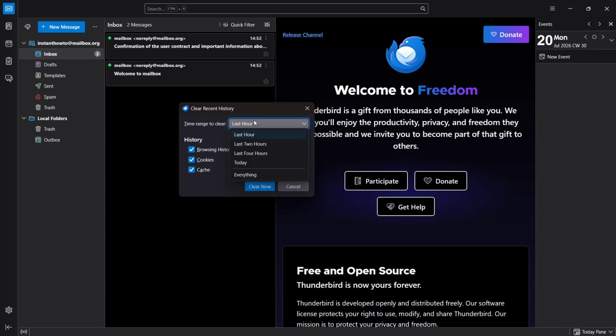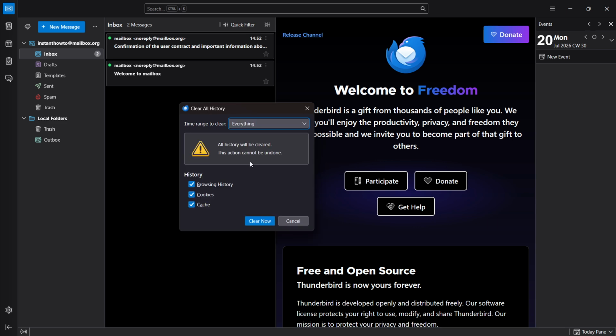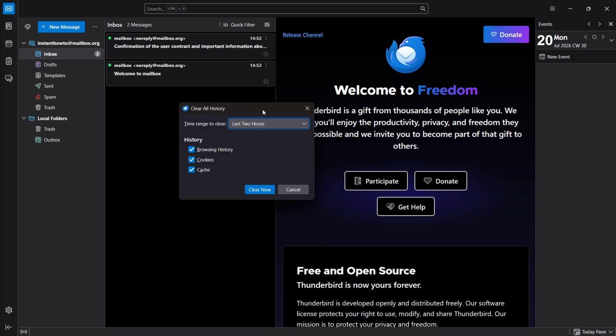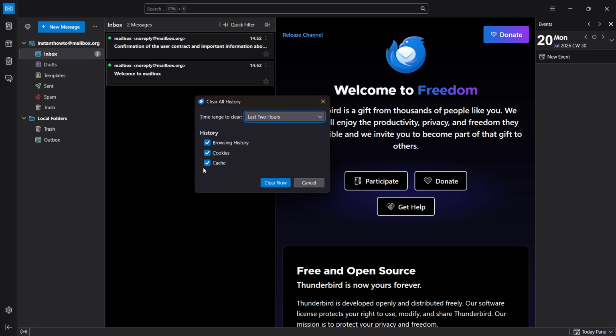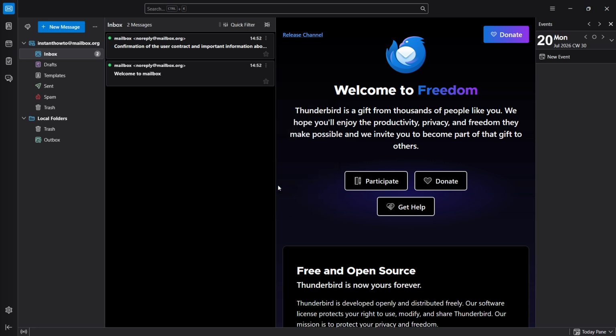Now you have to select your time range. I'm going to do everything over here, but of course you can do today or the last few hours if that's been happening for the past few hours or something like that, okay? Let's do last 2 hours over here, and of course you can select what to clear. The most important thing here is going to be cache, and if you don't check cache over here, then it's not going to do anything, so you can leave cache on and then uncheck these two if you want. It's up to you, and click on Clear Now, and that's going to clear your cache as well, okay?